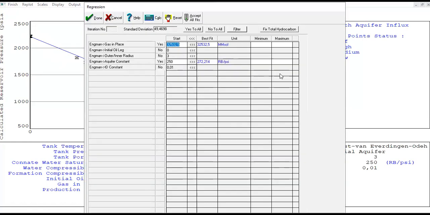Check regression. You see, I regress the gas in place and also the aquifer constant to get the good match. Initial oil lag, I'm quite confident it's 0, so I will not use it for regression. Outer inner radius, I'm quite confident with 3. And then this one, time constant, also good. So I will regress only for the gas in place and the aquifer constant.